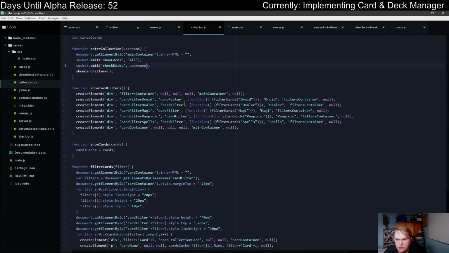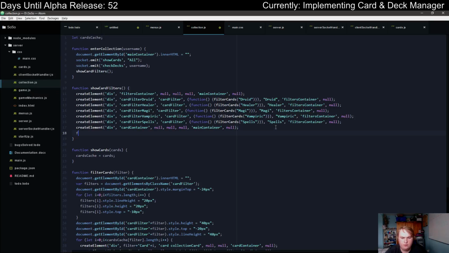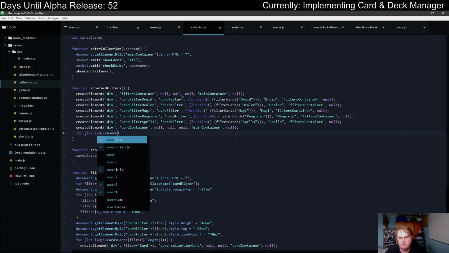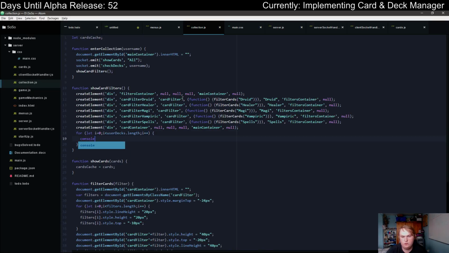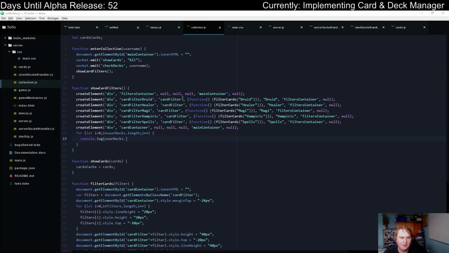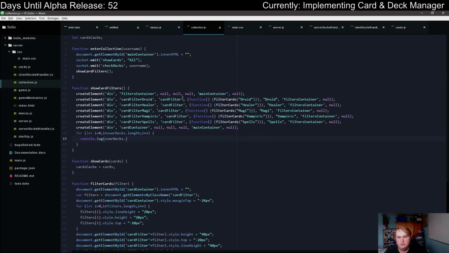So what I can do then is, when we go into here, we can say for let i equals 0, i is less than, what did we call it? userdex.length, i plus plus, console.log userdex dot, is it deck name? Yeah, deck name. In fact, it should probably be this.